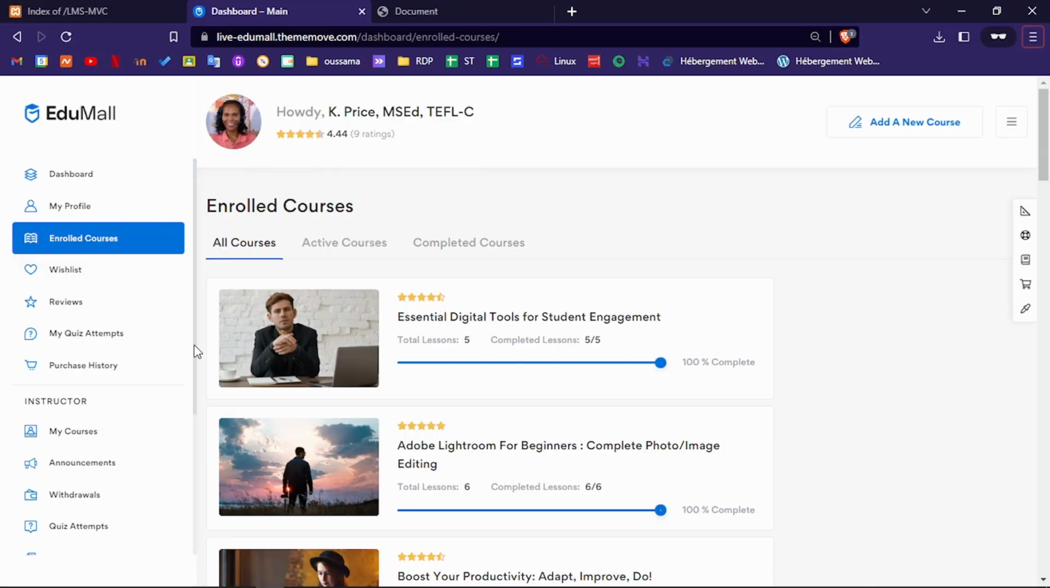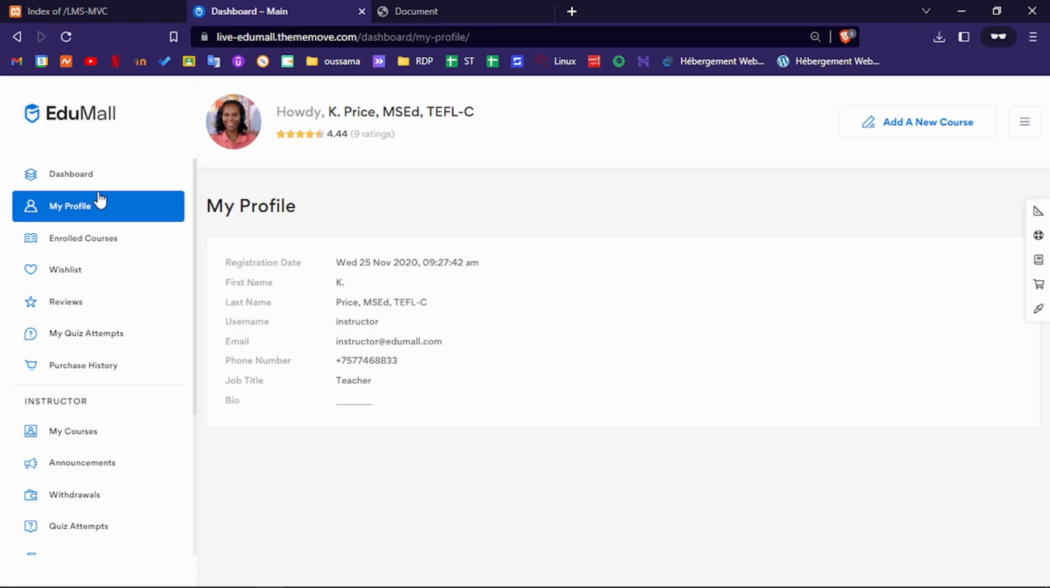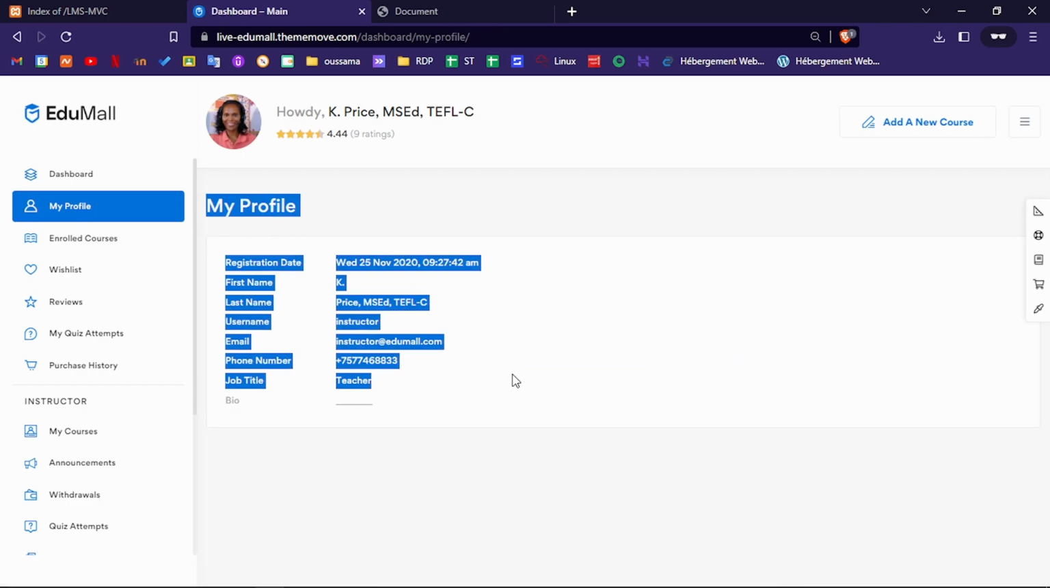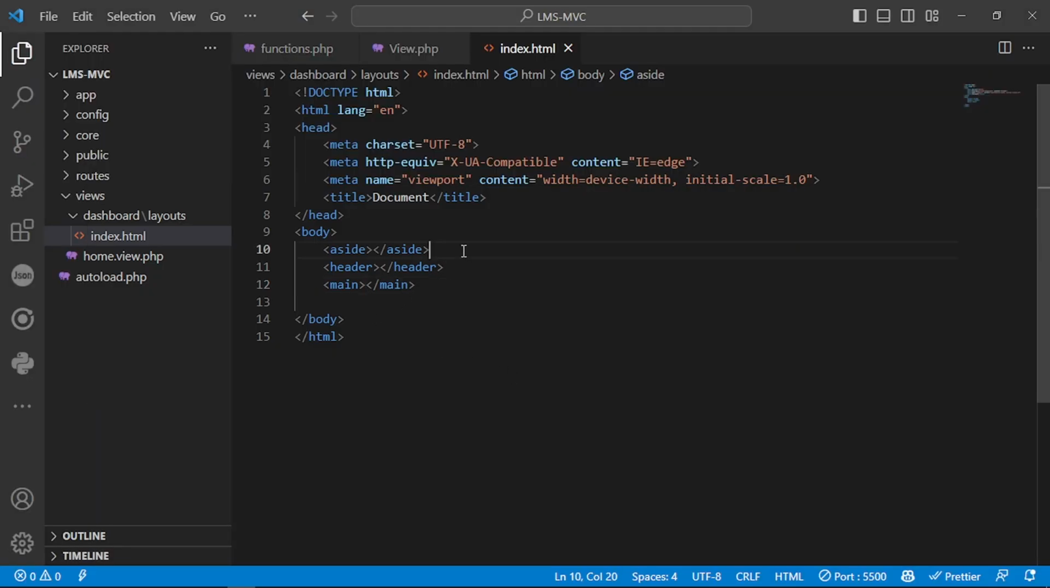The main is the place that holds the variable content. So in this page we have enrolled courses, but if you go to my profile, you will see the information of your profile, and this will vary the content.